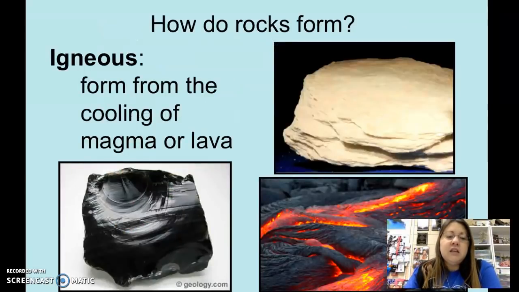Igneous rocks. So igneous rocks, having the stem IGN for fire in it, are going to form from cooling lava or magma. And I have some different pictures here of a few types of rocks. This is obsidian, and you can see it's nice and shiny black, kind of glass-like. This is porphyroid, which is a material that you can find here in North Carolina. I've excavated some pieces from around Fayetteville. And then this is a lava flow, and you can see the red-hot lava, so that's the hot melted rock. Literally, it's rock so hot it's melted. And then when it cools down and hardens, it turns a black color.